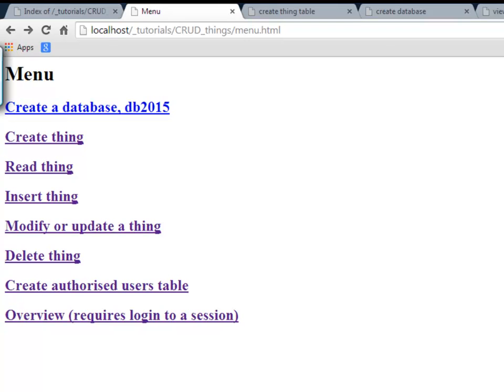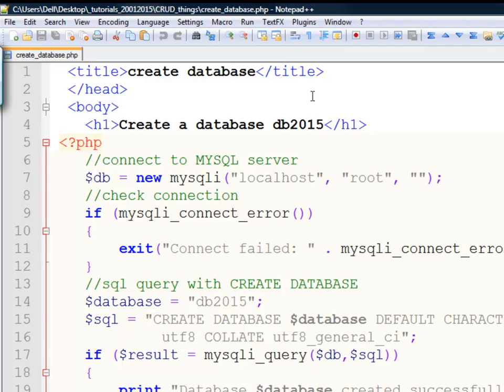I will leave you with a look at the code again.